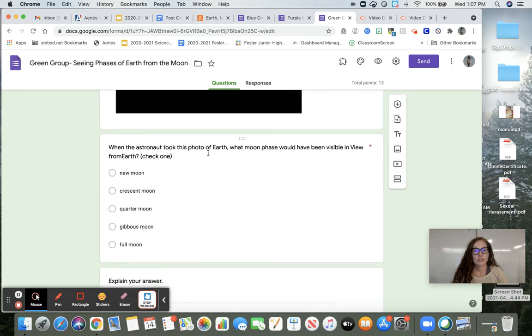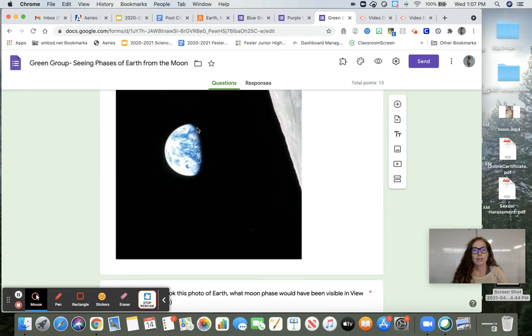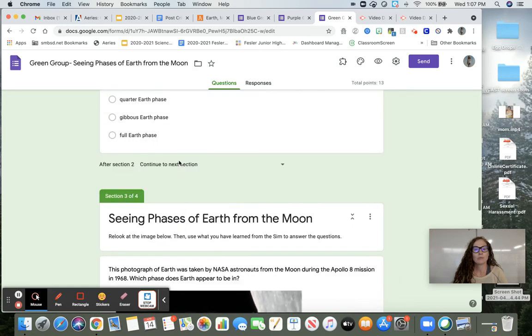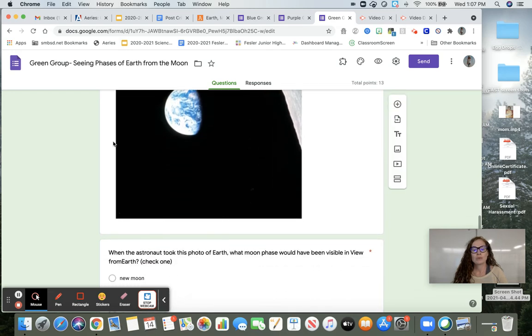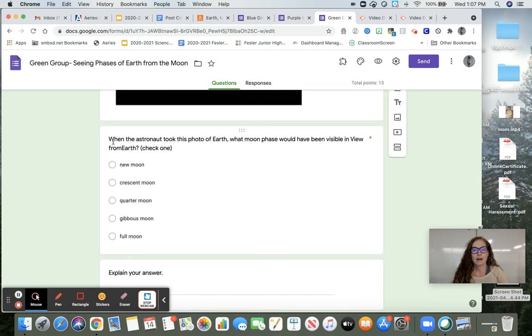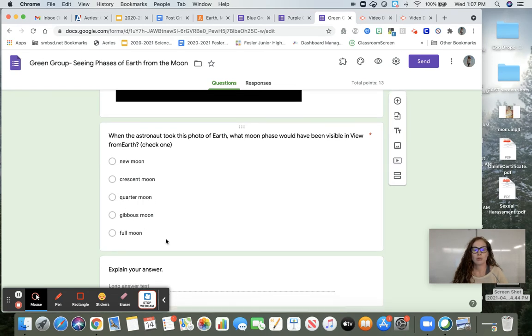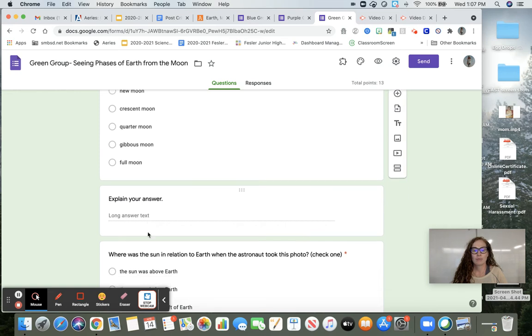When the astronaut took this photo of Earth, what moon phase would have been visible in the view from Earth? So notice that this, to me, looks like gibbous. It's more than half lit. So if they see an Earth that is gibbous, based on what we've put over in this section too, what moon phase would it have to have been on the moon when they took that picture? Would it have been a new moon, a crescent moon, a quarter moon, a gibbous moon, or a full moon? And then you're going to explain your answer.